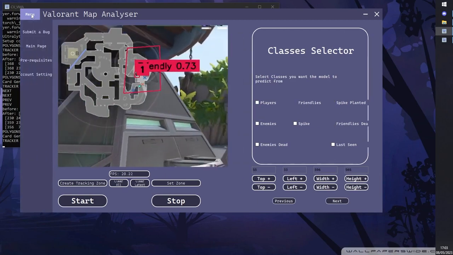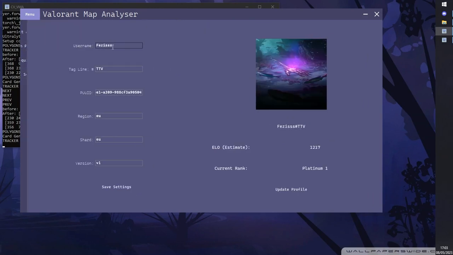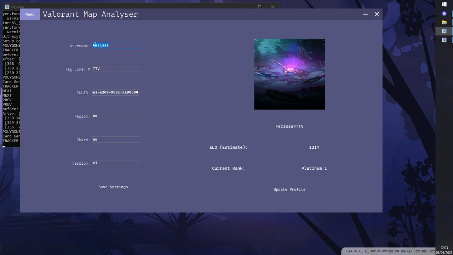If we move over to the menu, just stop this for now, and we move over to the account page, we can see that we can implement our accounts page. The only 2 editable line edits are the username and tagline. This is where you put your username and your tagline for your account. This will be saved on your computer, so every time you reload the app, it will load with the app.